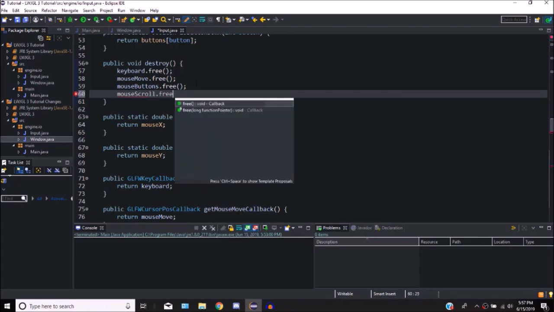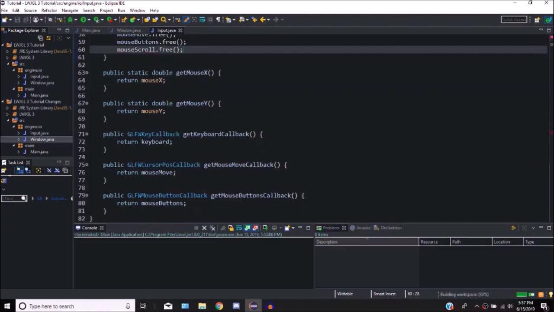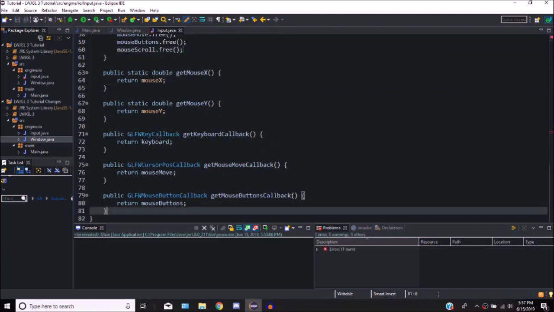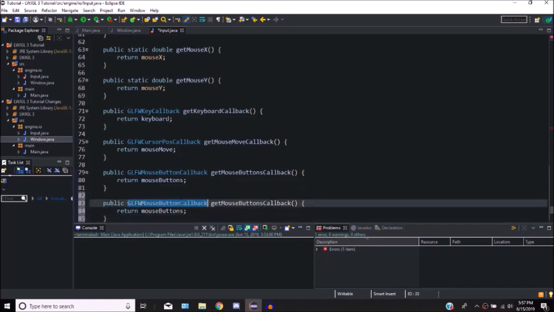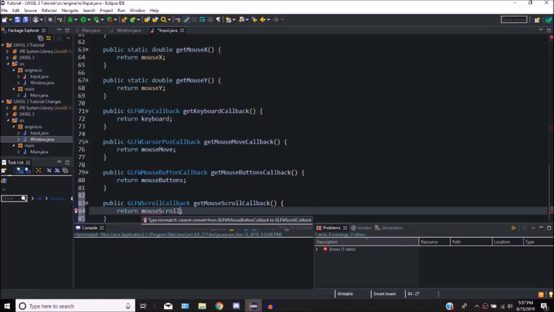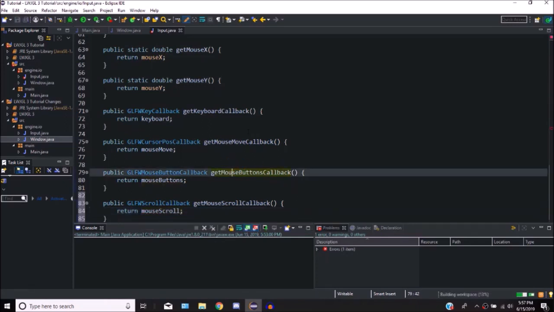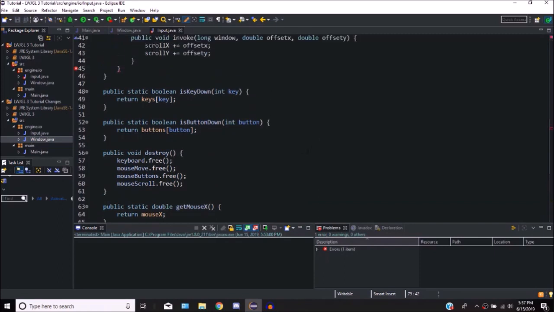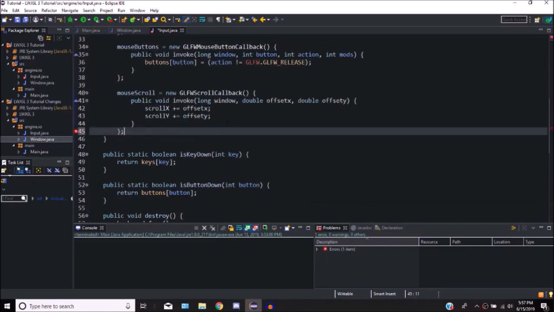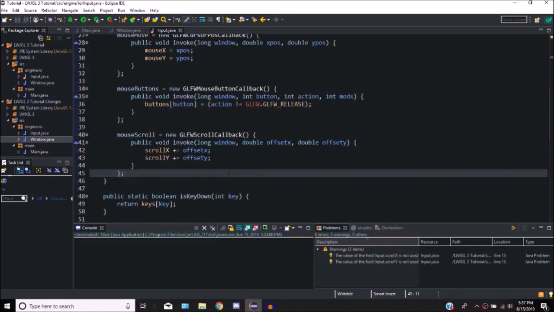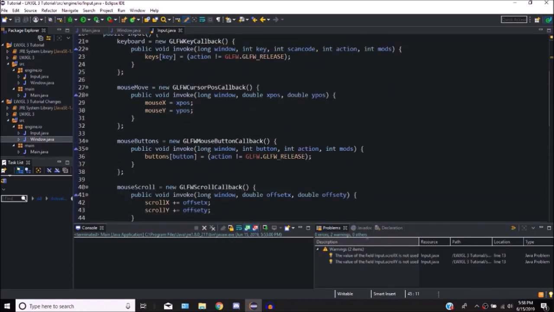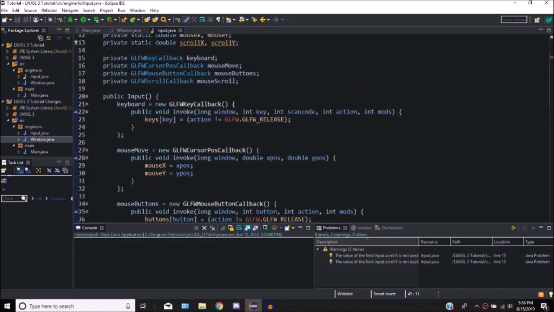So free, and then we need to get the scroll callback. So copy this, GLFW scroll callback, get mouse scroll callback. Oh, little lag right there, and then mouse scroll. So there we go. That should be most of our input class done. Oh, forgot a semicolon. And there is other instances, like specific ones that you might need it, but you could just add another input class for those specific ones.